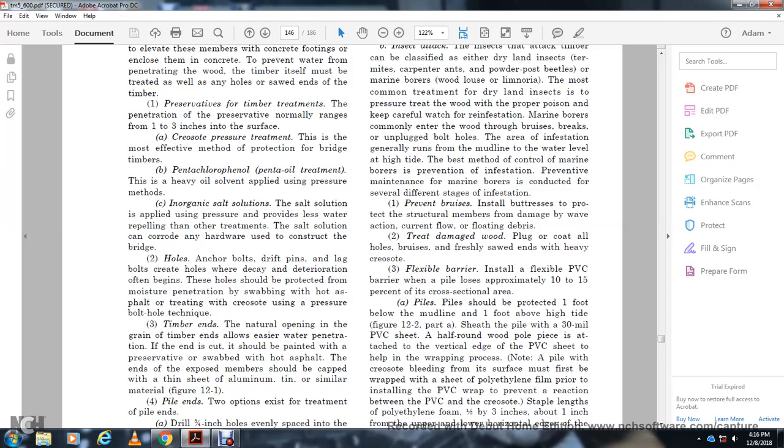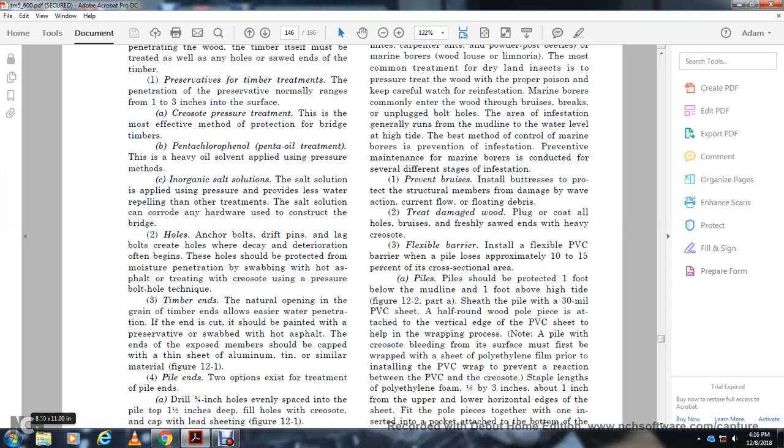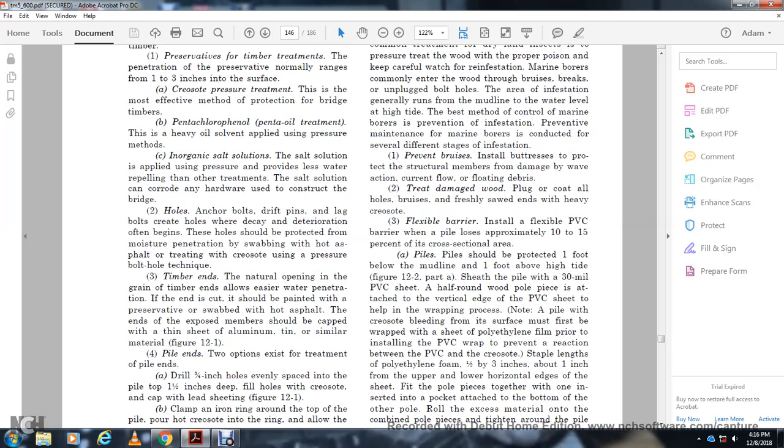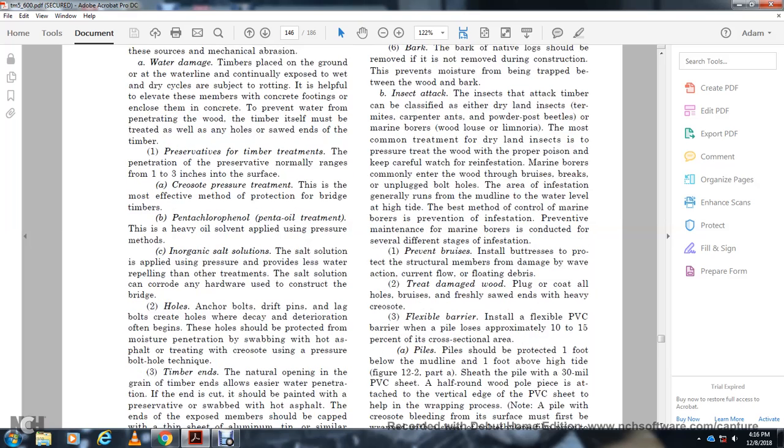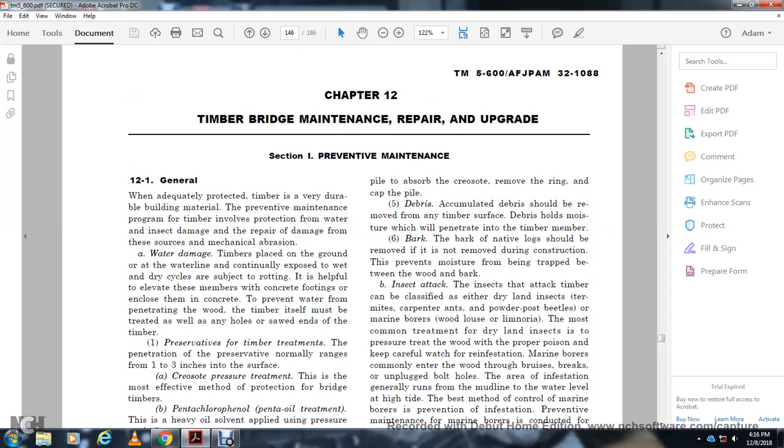There are two options that exist for the treatment of pile ends. Drill 3/4 inch holes evenly spaced into the pile at the top, 1/2 inch deep, fill the holes with Creosote, and tightly cap with lead sheet. Lead sheeting, figure 12-1. Clamp an iron ring around the top of the pile, pour hot Creosote into the ring, and allow the pile to absorb the Creosote. Remove the ring and cap the pile.